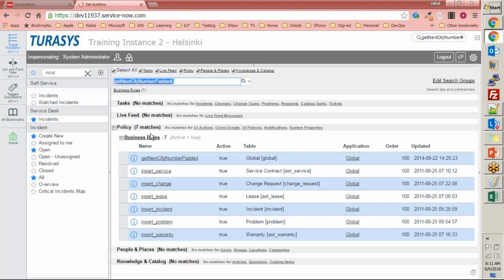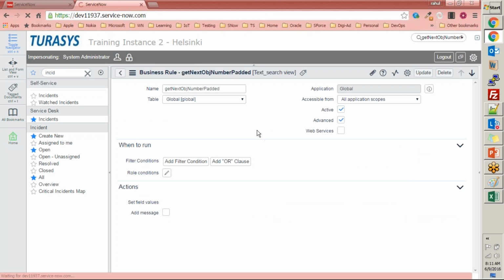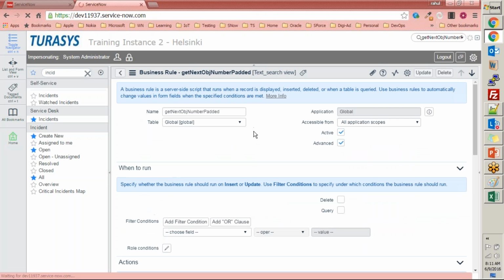Type that function here and you will see it within the business rule. A business rule is a component, so it shows that the get next object number padded function is written within this business rule, and you can see the logic here. The logic is to increment the number field every time a record is inserted in the table.